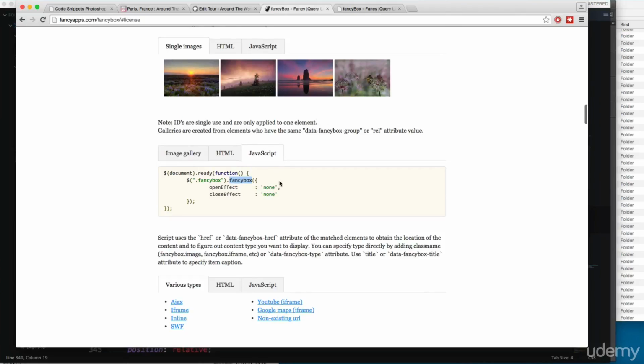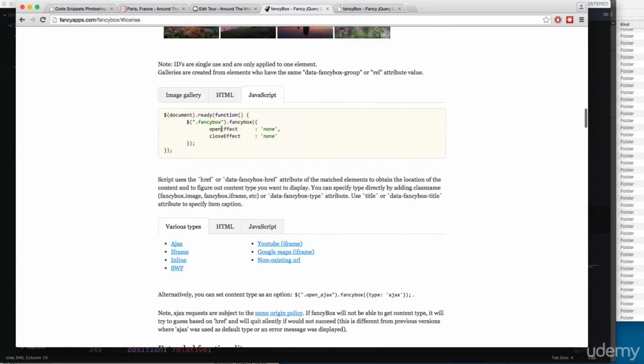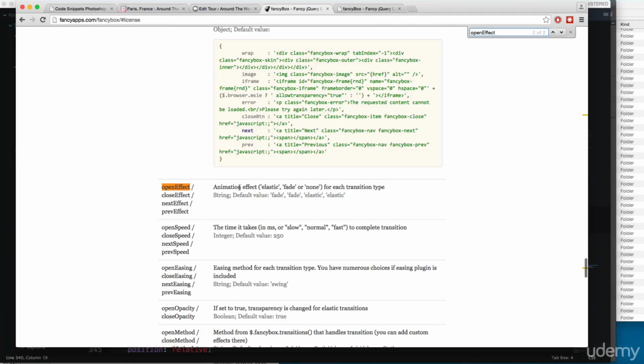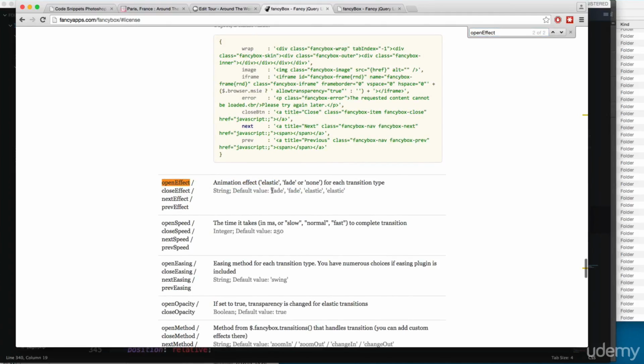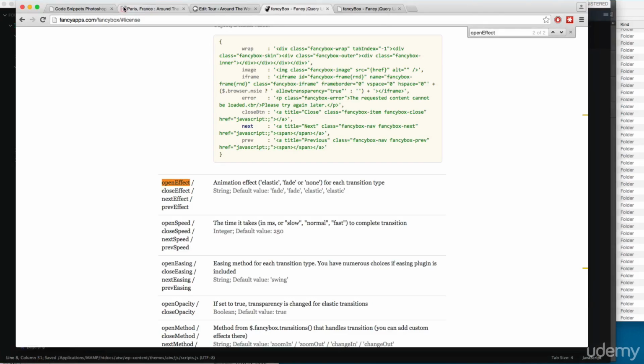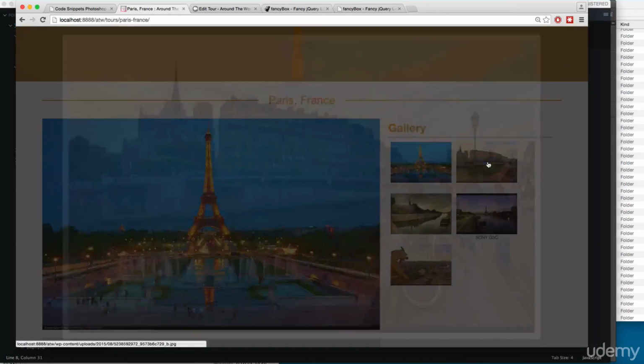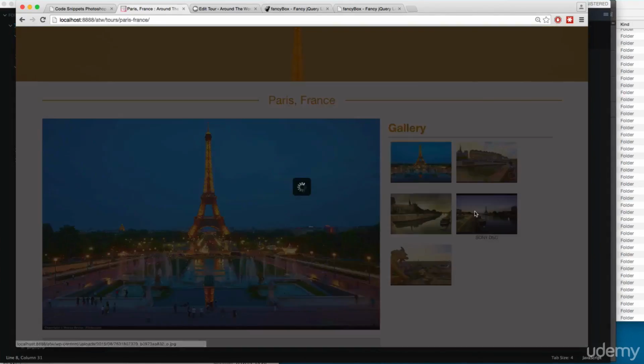And one of the cool things about this Fancybox is that you can apply all the methods that you have here. For example, if I look for this open effect, you can see it says open effect, animation effect. You have some options right here: elastic, fade, or none for each transition type. So I'm gonna open the script.js, and I'm gonna open the curly braces, and I'm gonna add an open effect right here, and I'm gonna add fade effect when I open these images. So I'm gonna close this, I'm gonna reload, click here, and you can see we got this open effect. So I think this is looking great.